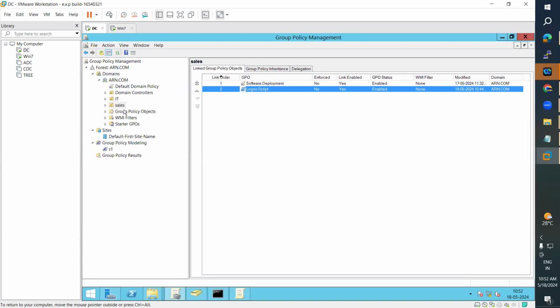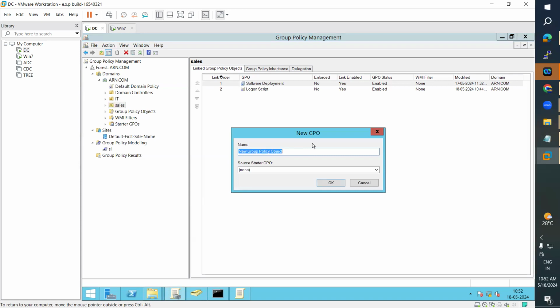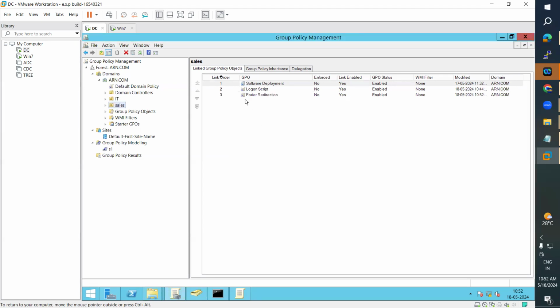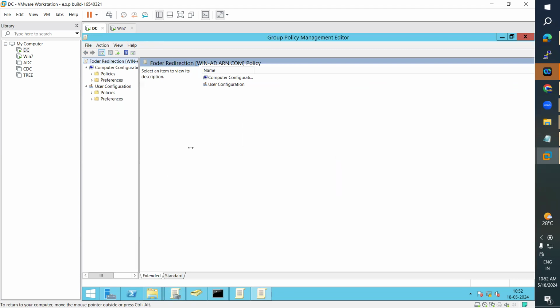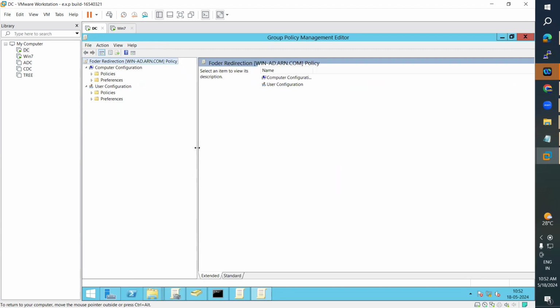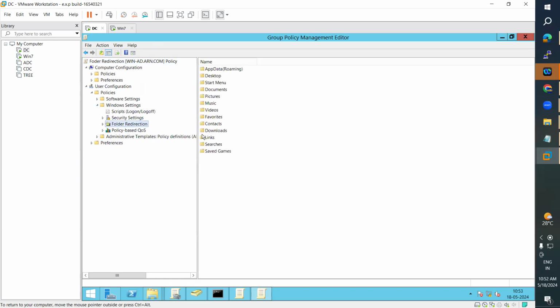So I'm going to apply this policy on sales. On sales, right click on it, go to create a GPO. Folder redirection. Folder redirection. Click OK. Right click on it, edit. Expand this. Expand this. And Windows settings, folder redirection.